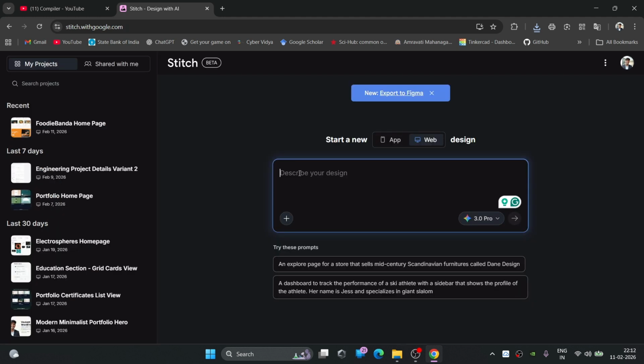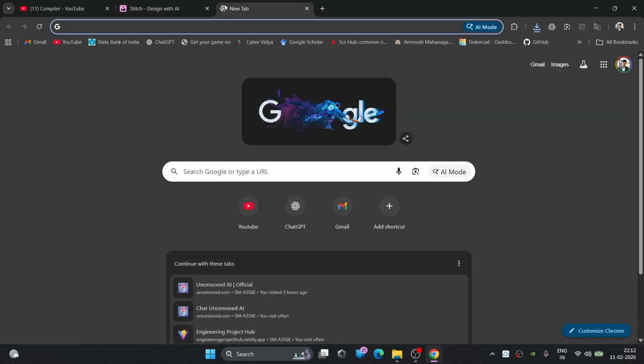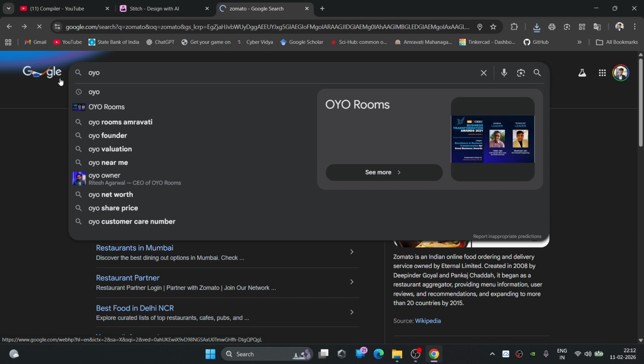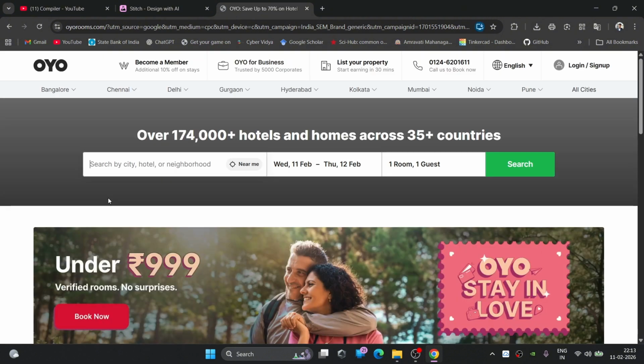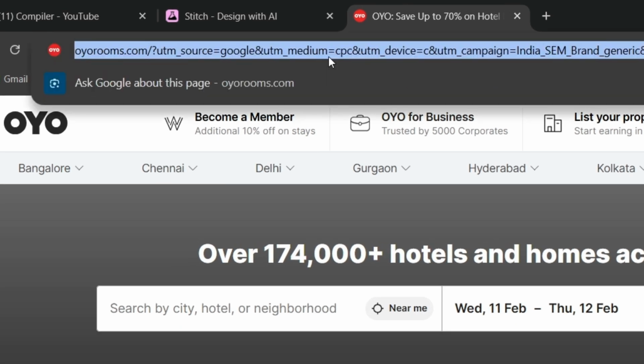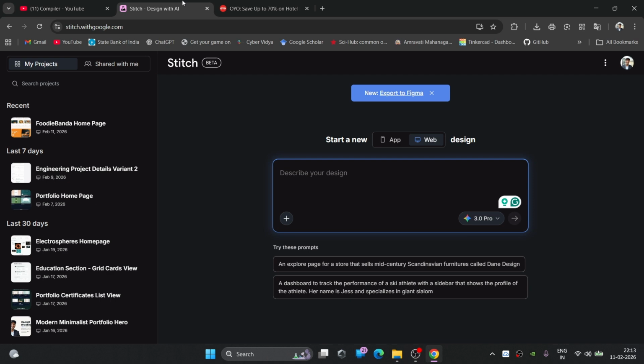Now let me show you how you can clone an existing website using Stitch. To do that, first open a new tab in your browser and search for the website you want to clone. In this example, I'll be cloning the OYO website. So I'll search for OYO, open the official site, and then simply copy its URL from the address bar. After that, I'll switch back to the Stitch tab.